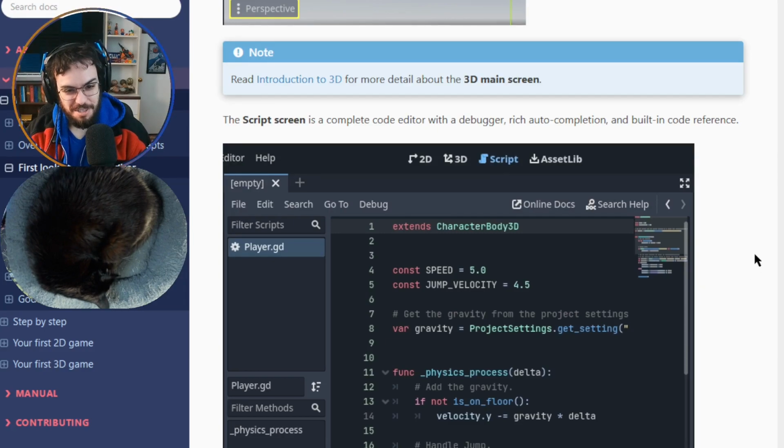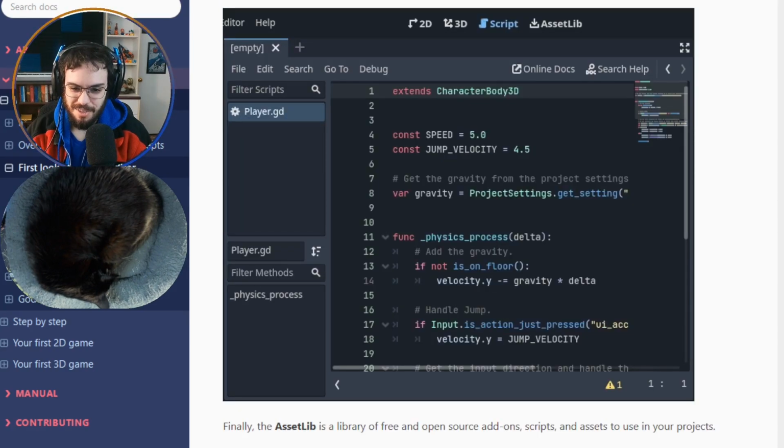The script screen is a complete code editor with a debugger, rich auto-completion, and built-in code reference. Ooh, that's nice. But can an AI write the code for me?